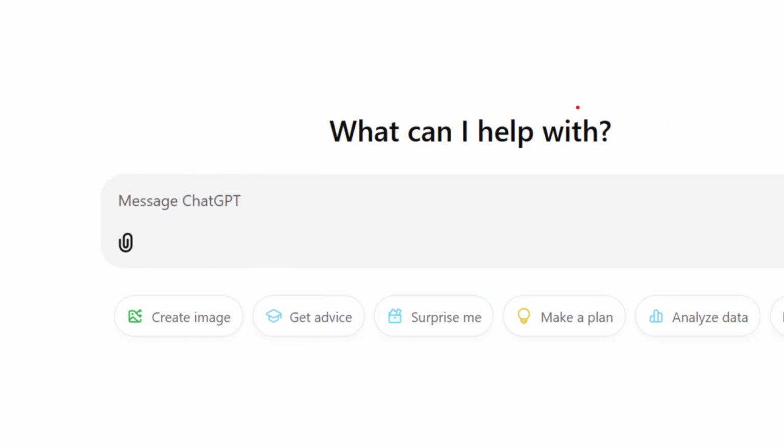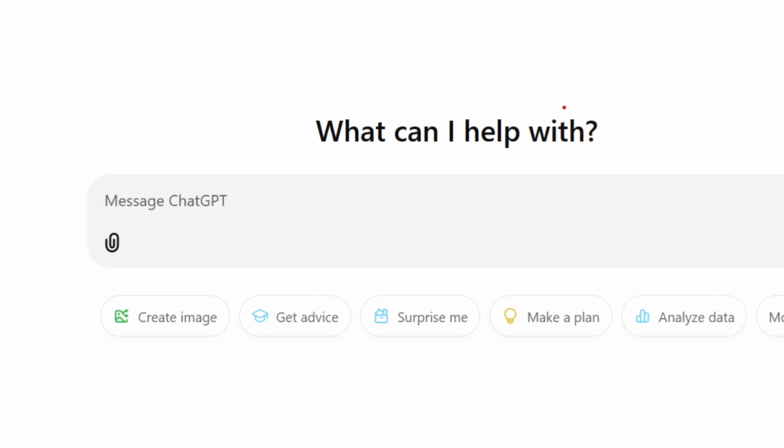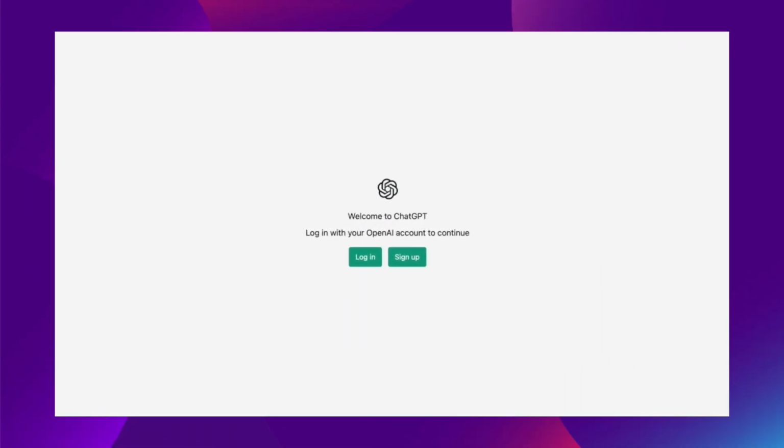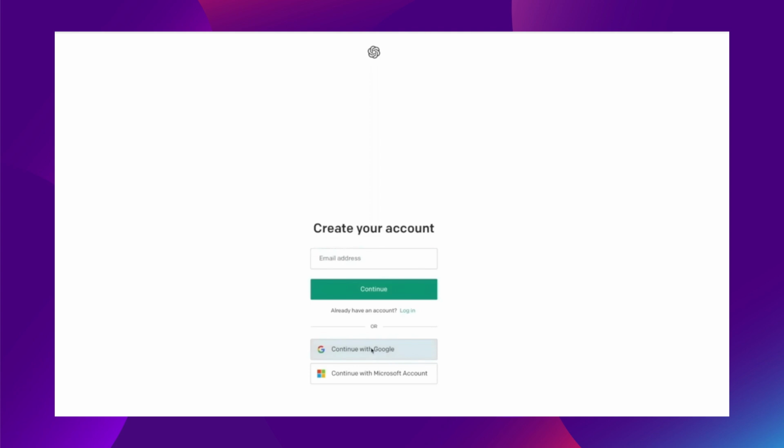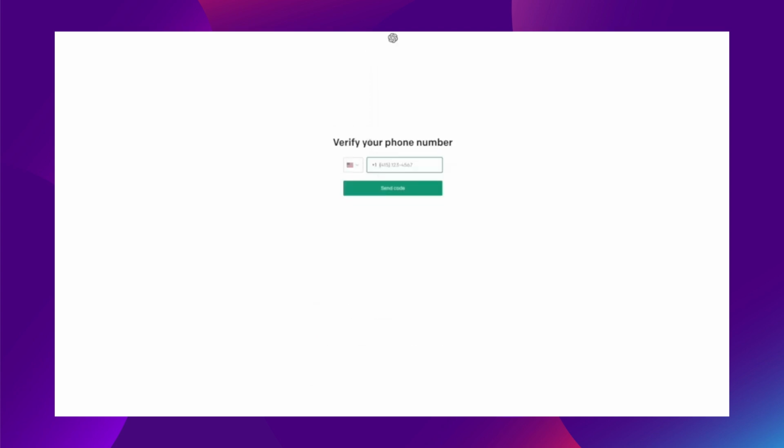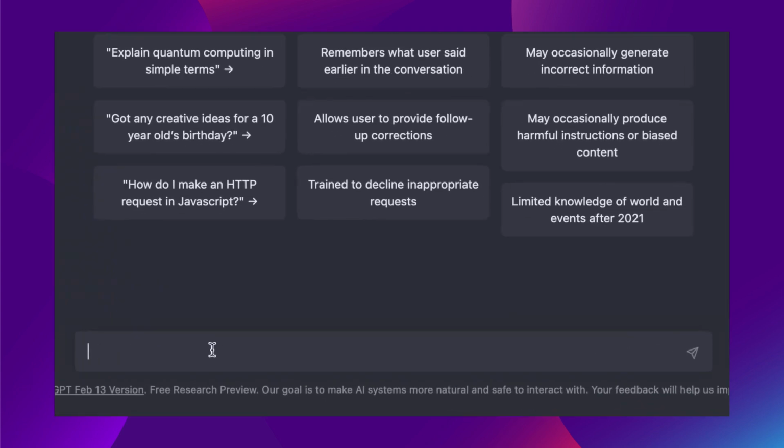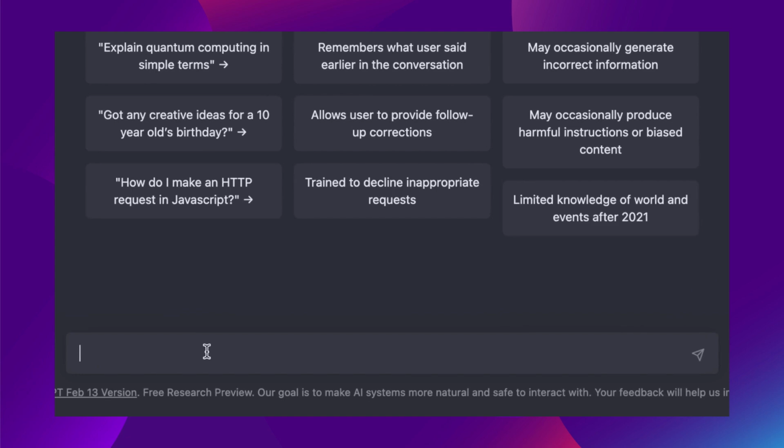Thanks to ChatGPT, this process is incredibly easy. If you haven't already, sign up for ChatGPT. You can use an existing Google or Microsoft account and verify your phone number to get started. Once logged in, use the prompt box to craft detailed instructions for the AI.